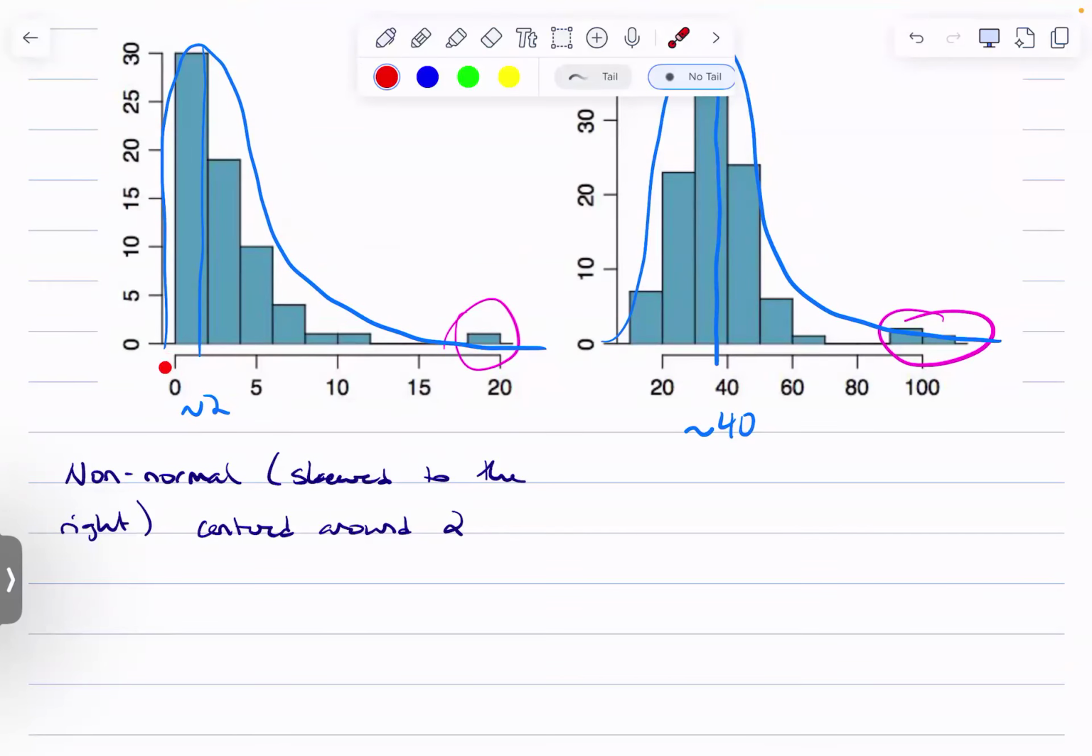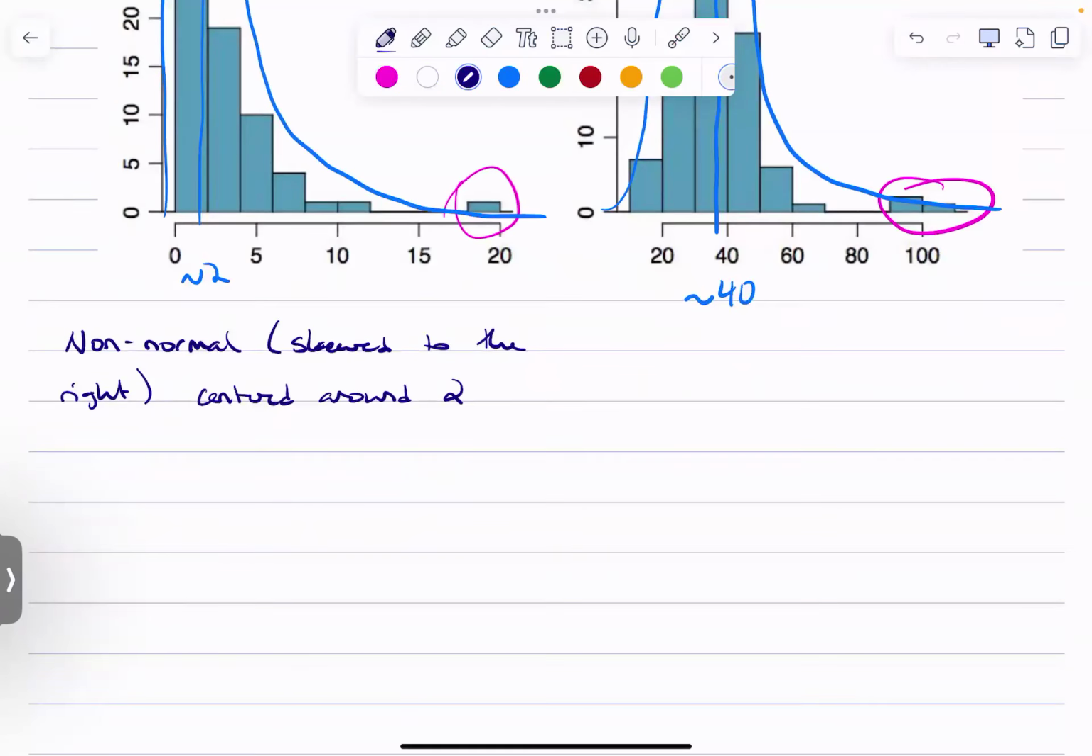With a spread between 0 and 20. Rough approximations here. With a spread between 0 and 20.